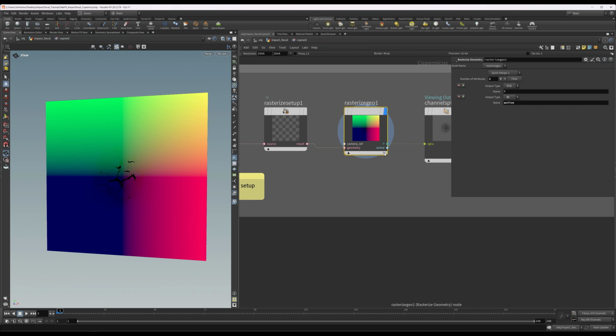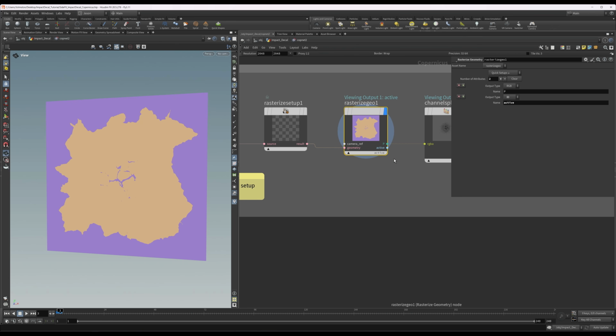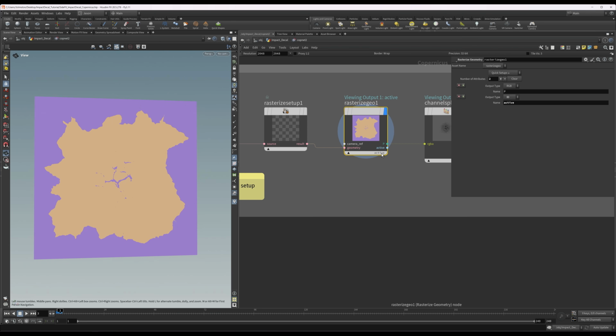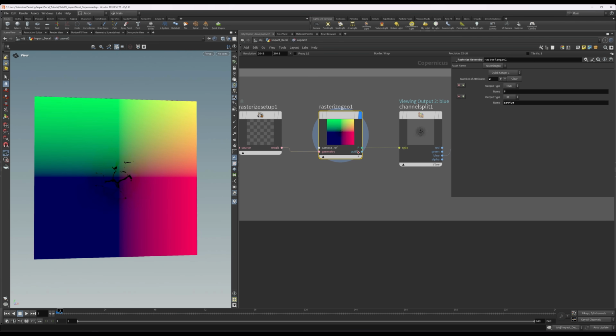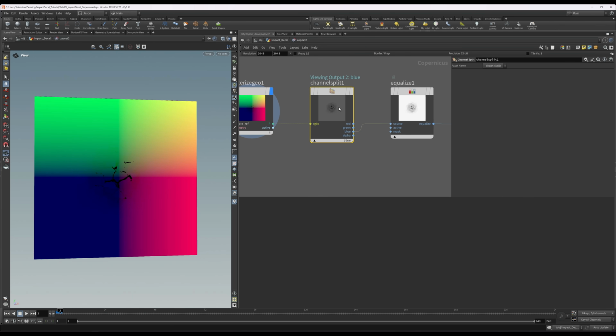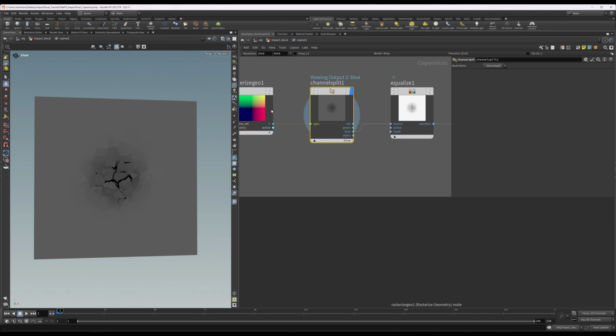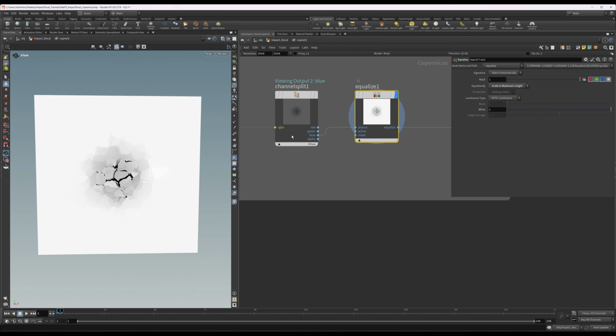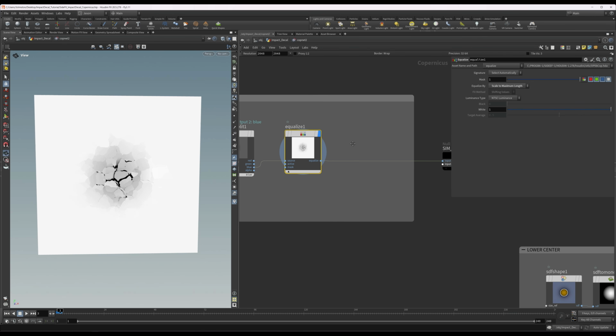created back in SOPs, if you click on this down here in the lower right, you can switch and see the different outputs. And you can see that we can actually pull that active attribute from the RBD sim. But for this, we'll switch it back to position. From there, we'll connect it over to a channel split. And if we pull the blue from the channel split, that's actually pulling the depth information that we set up in SOPs. To get it to the right range, I've done an equalize with a scale to maximum length. And now we have the depth in the correct format.